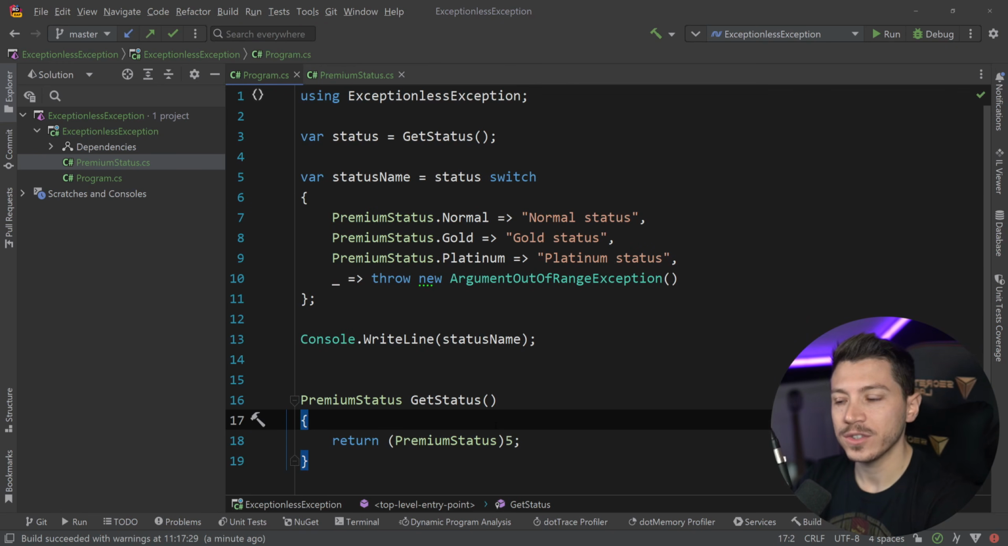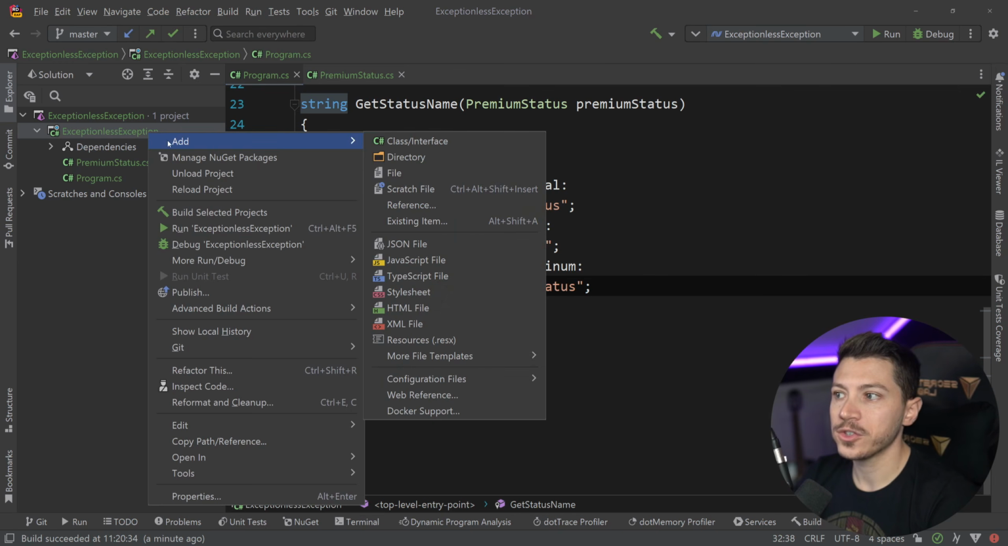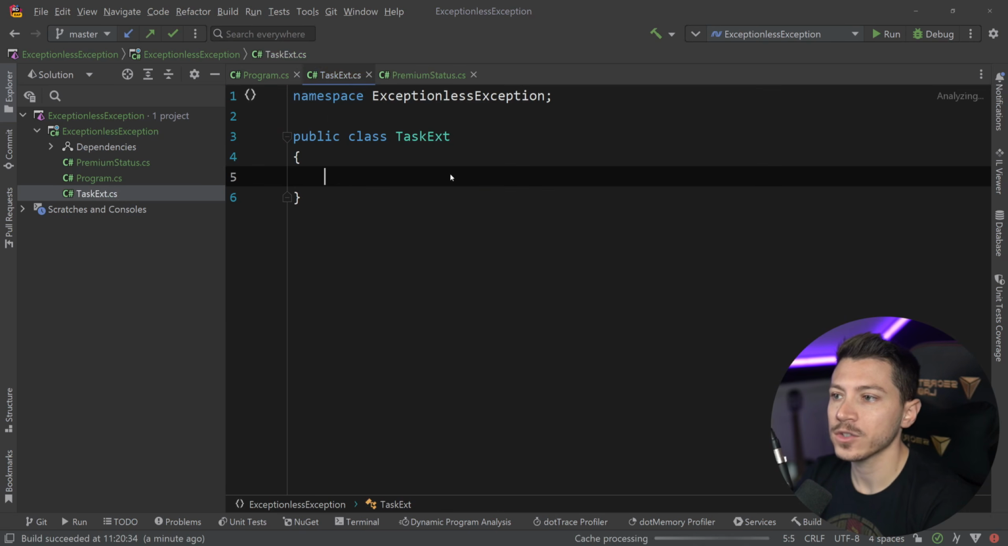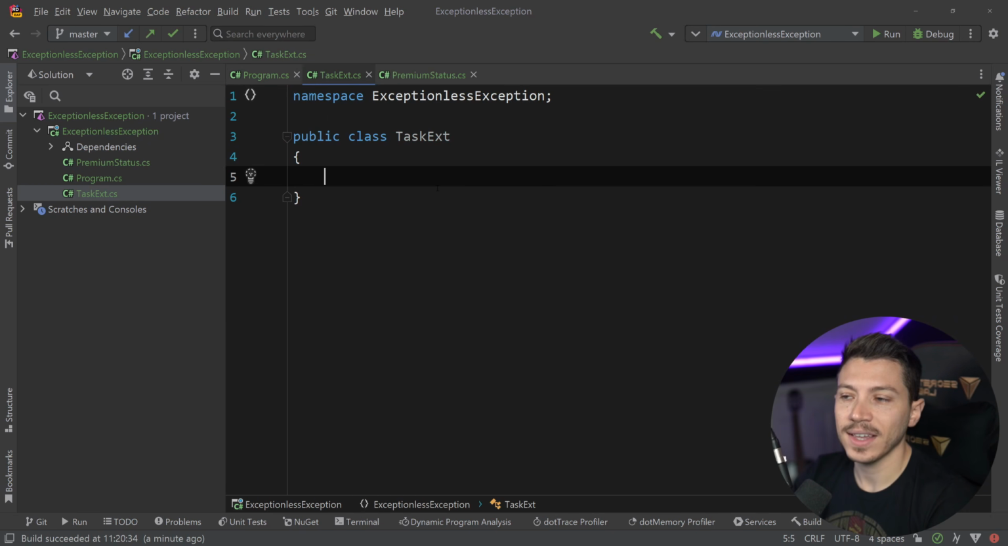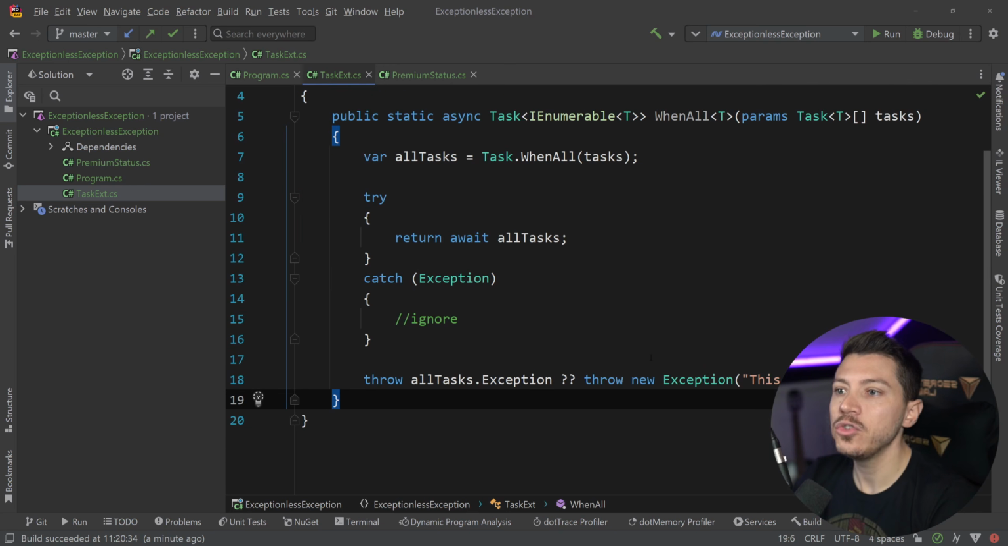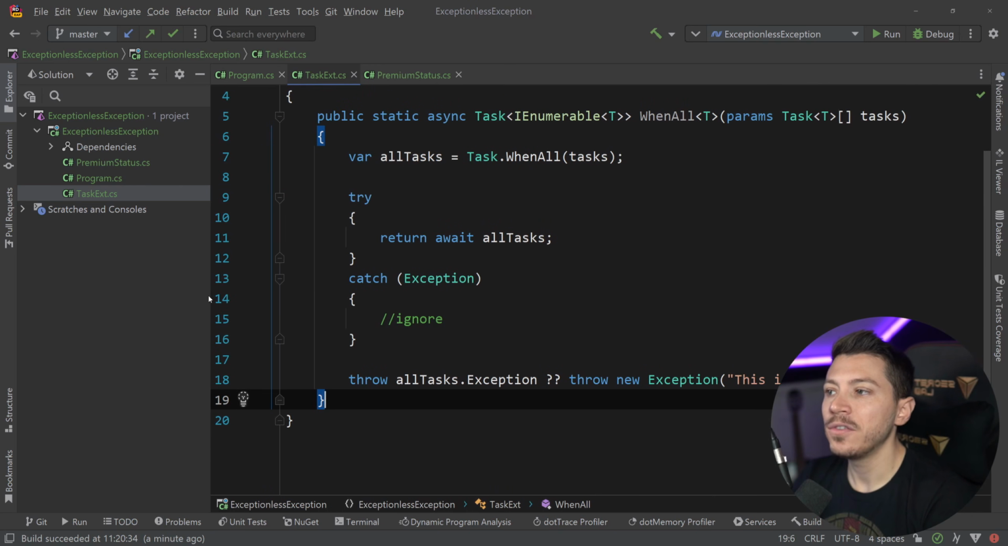It's not the only use case. Let me show you another example. Before I show you the solution, I'm going to go ahead and create a new class called TaskExtensions, so TaskX. And I'm going to paste the following method. Now, you might have seen this method floating around.